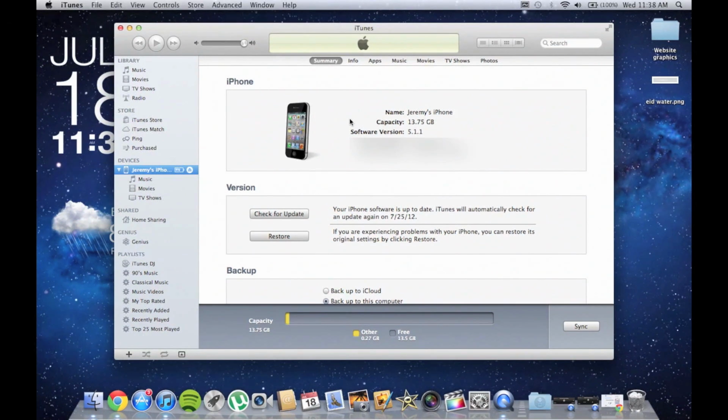Again, it's just plug your iPhone in, download iOS 5.1.1 for your corresponding device, and then just Shift-click or Option-click on Restore, and that's it, guys.